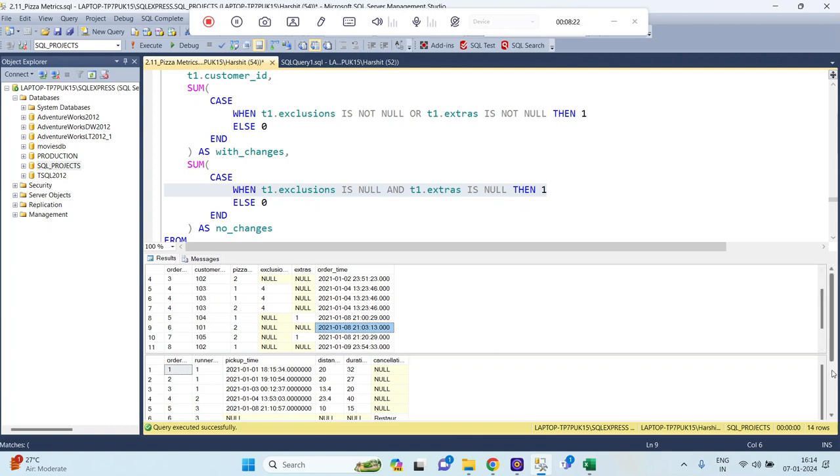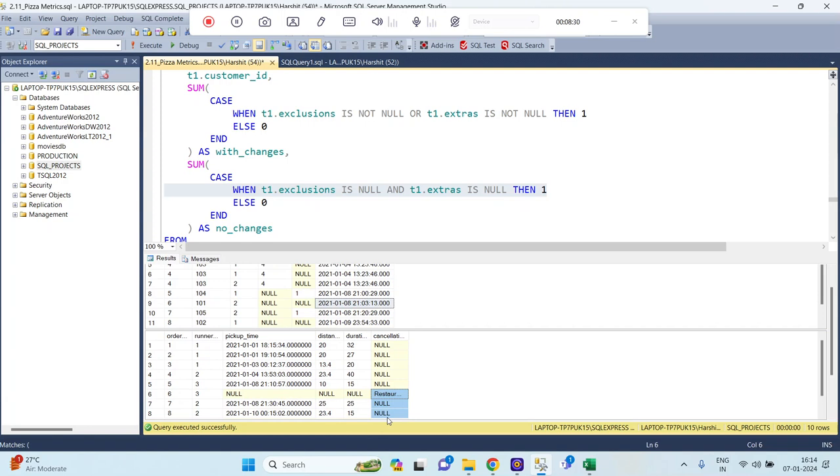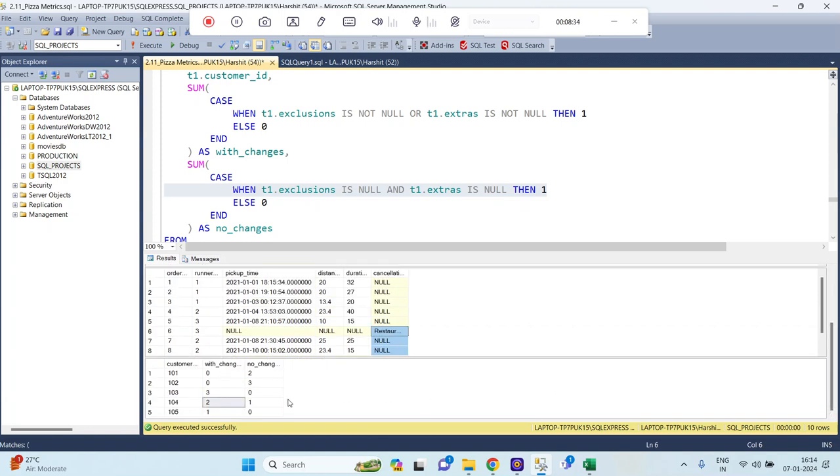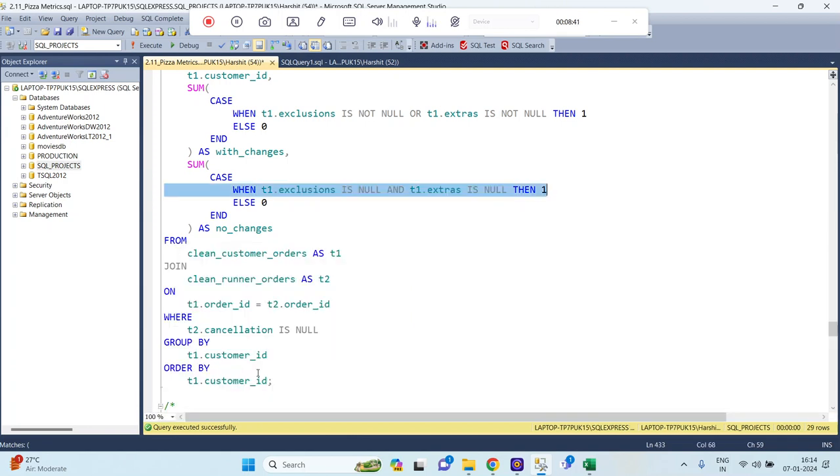So let me go to this order ID, and then order ID 6. 6 has this cancellation, right? So it will be 2 only, not 3. So 101 has 2 no changes, right? I hope you are getting this, because we need to consider cancellation is null values only.